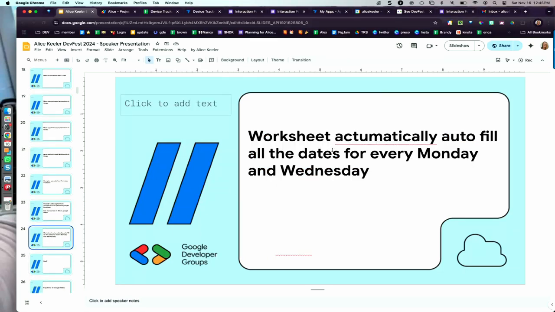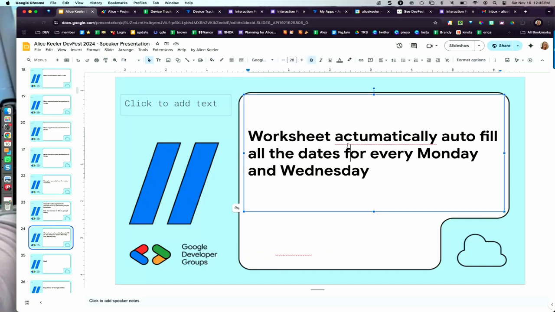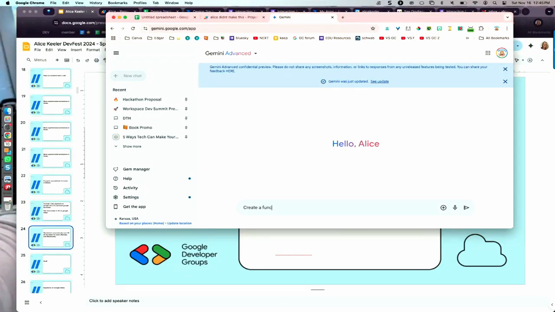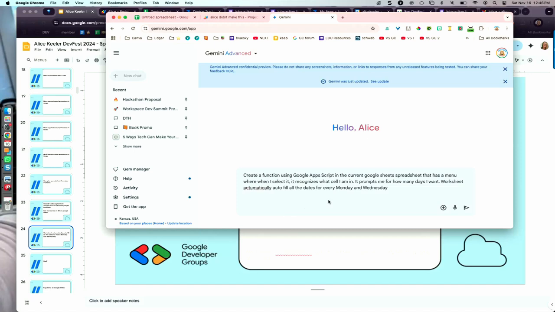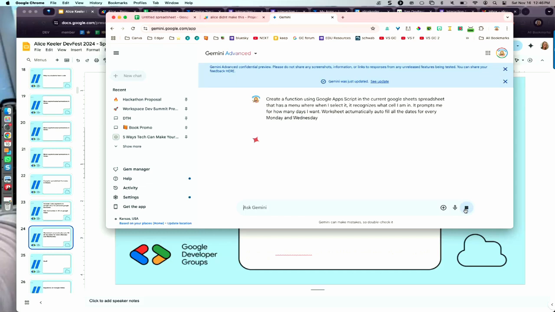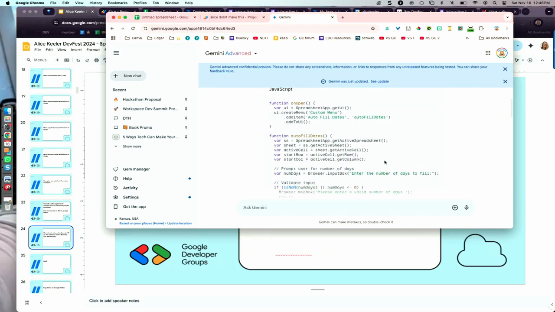Maybe. Worksheet automatically autofill all the dates for every Monday and Wednesday. Yes. Where are we going to fill these? Okay. New chat. Create a function using Google Apps Script in the current Google Sheets spreadsheet that has a menu where when I select it, it recognizes what cell I am in. It prompts me for how many days I want. And the worksheet autofills all the dates for every Monday and Wednesday. Okay. And it gave me the onOpen function. Yes. Right, so that's going to give me a custom menu. Oops, I'm out of time. All right, it'll work. Trust me.